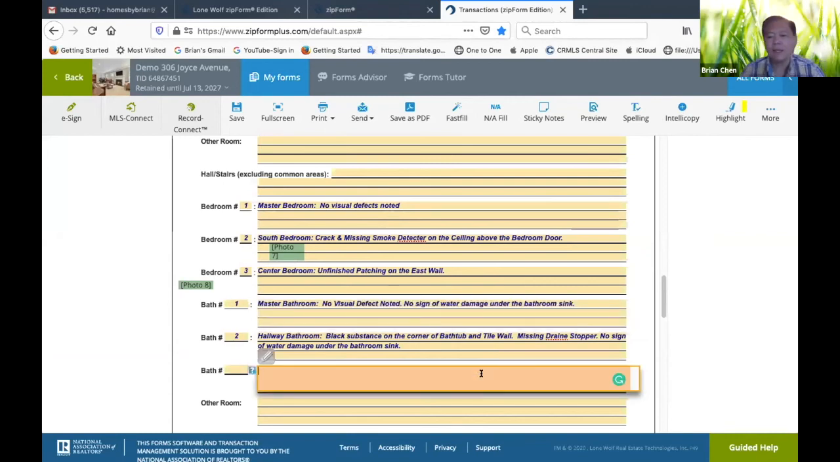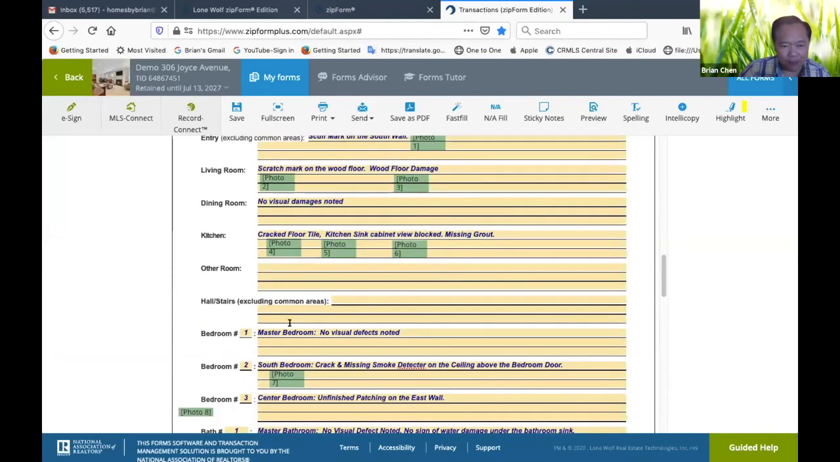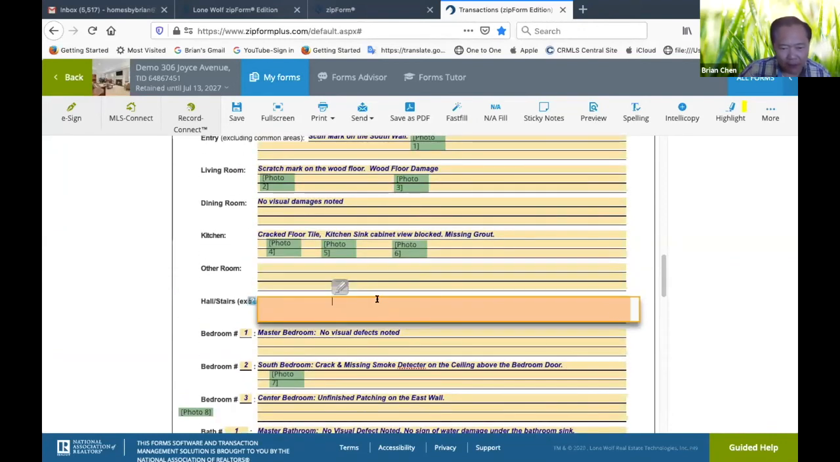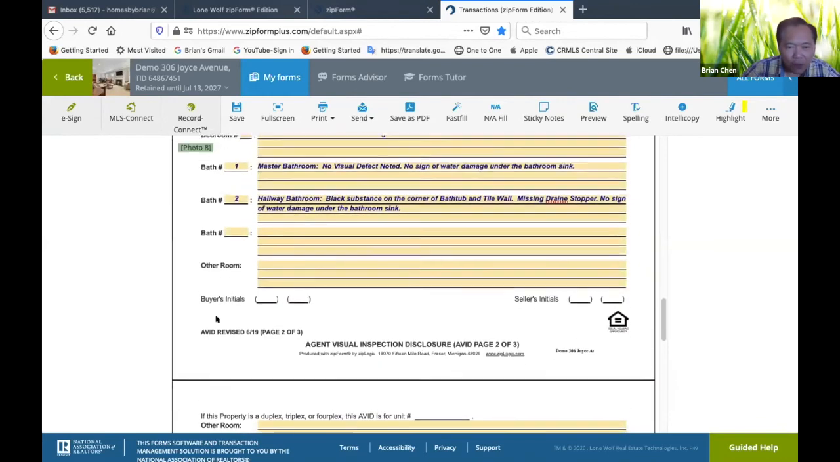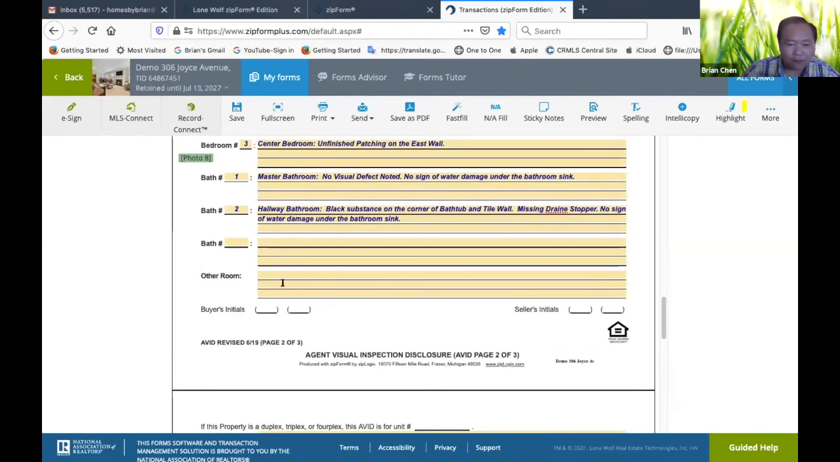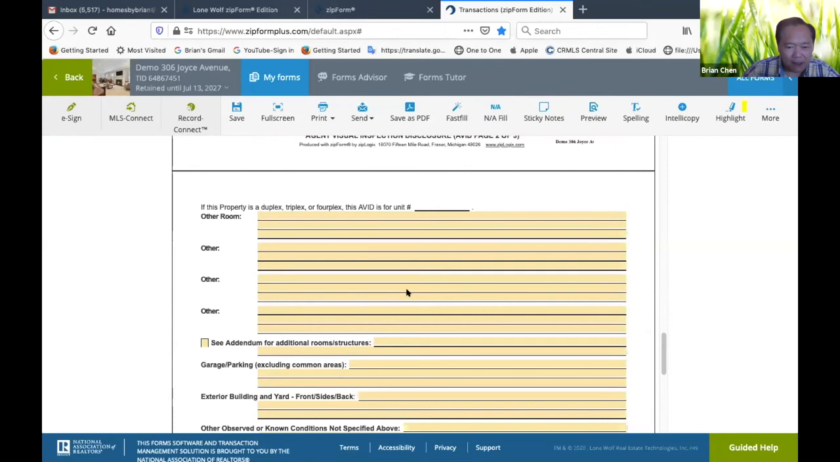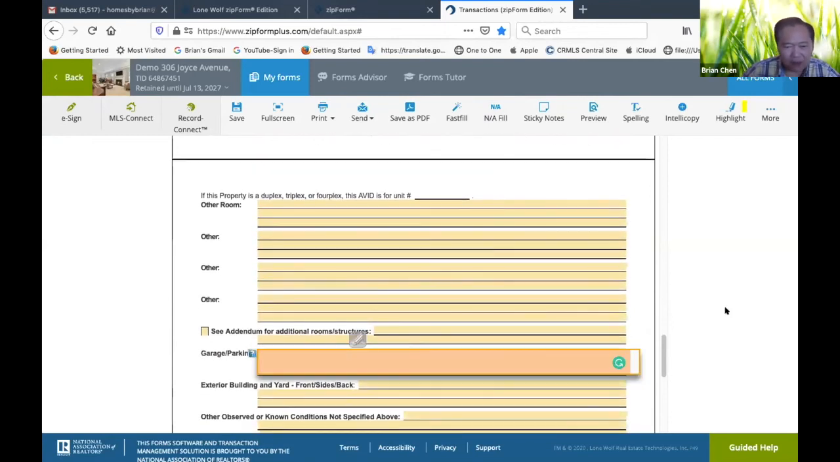There's a reason why I always mention something like that, and never leave anything blank. For example, the other room, and hallway, no visual defects noted. You don't want to leave things blank. Whatever is not applicable, you want to mark NA. So right here, there's an NA field. I want to show you this NA field, but I want to do it at the end because there are other things that you need to notice. Okay.